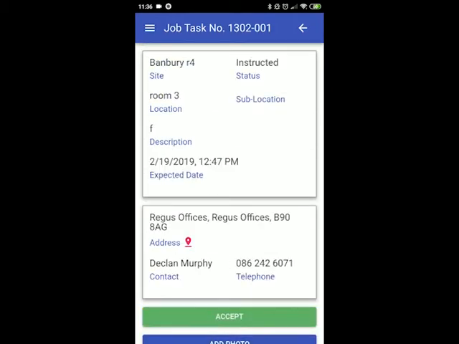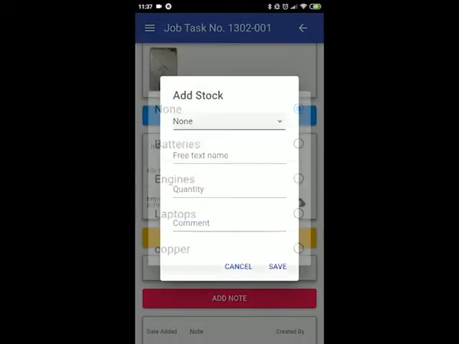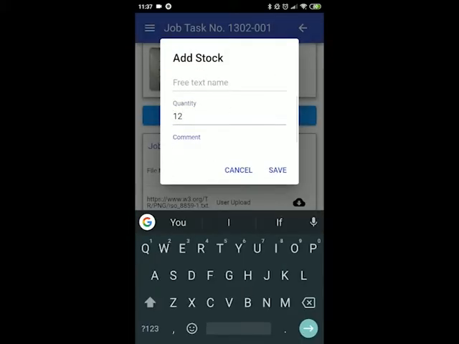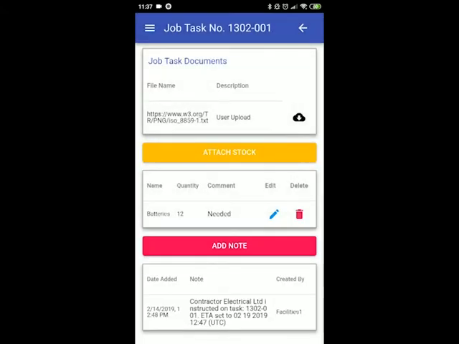More advanced features available in the app include timesheets and stock. Timesheets give you the ability to edit and submit timesheets, while stock gives you the option to add stock to a job. Here I will quickly show you how to add stock to a job. This quickly adds the stock to the job and also sends it back to the main Trackplan system.